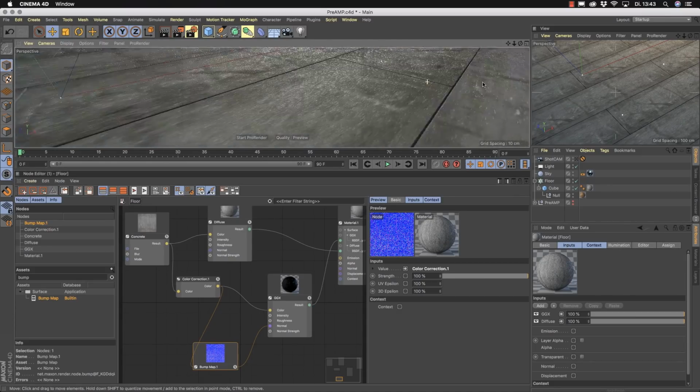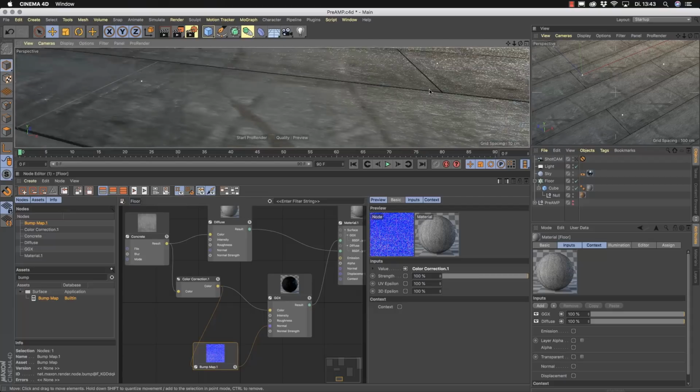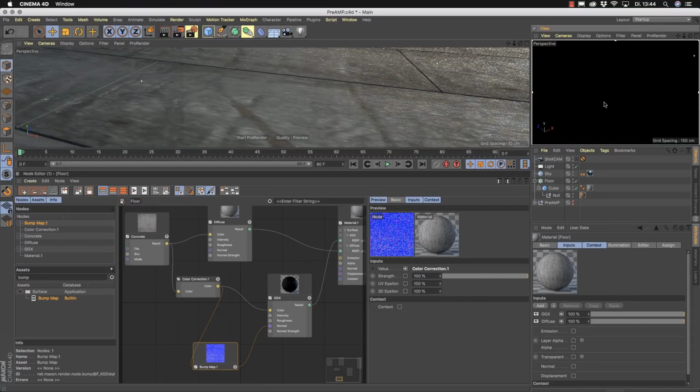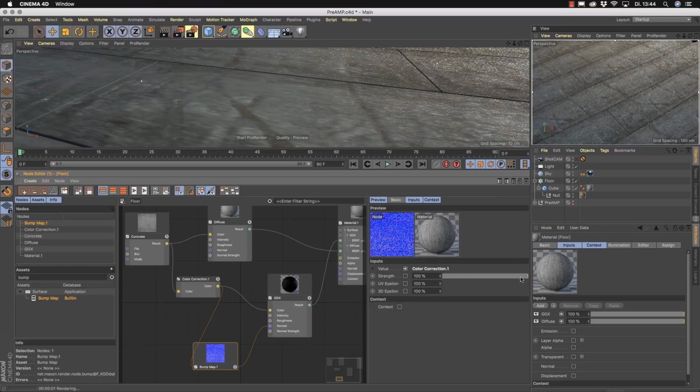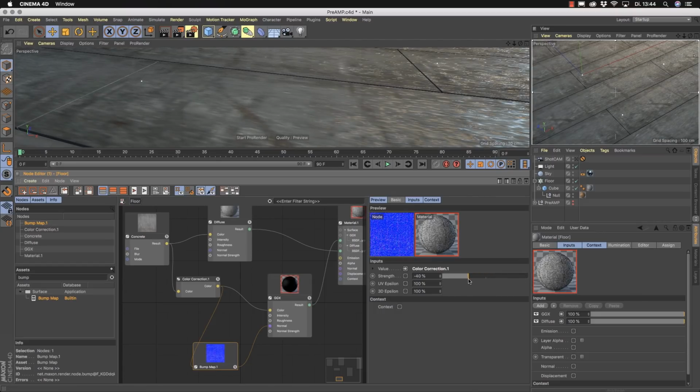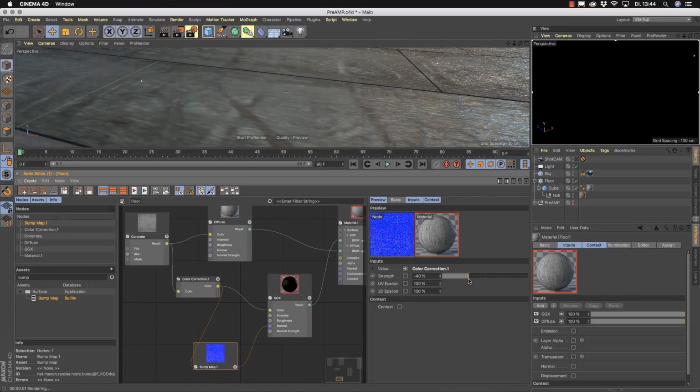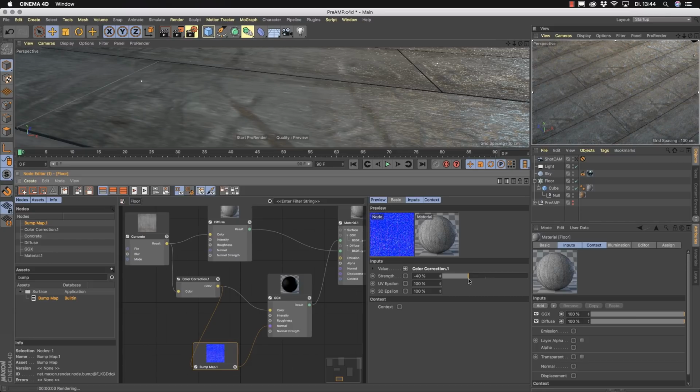So if you come closer now, you see here are the bumps, and we can render this. And now you see here's the bump on your surface. And if you want to change the strength or make it negative, you can do it here like you normally do it in the normal material system of Cinema 4D. So this is the bump map.